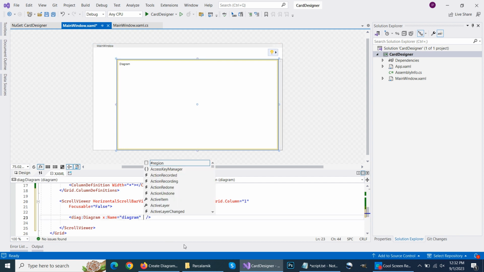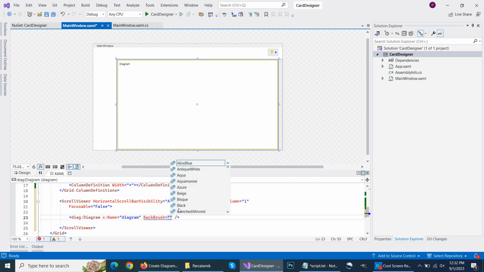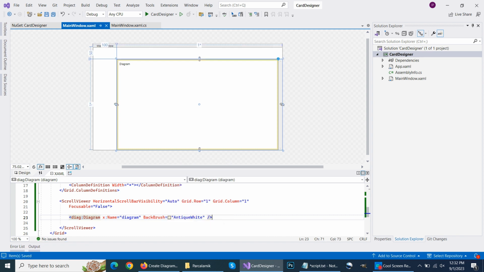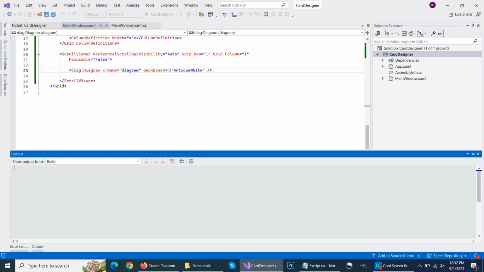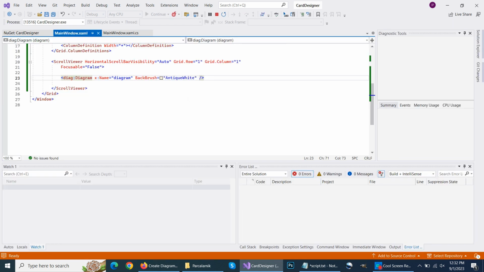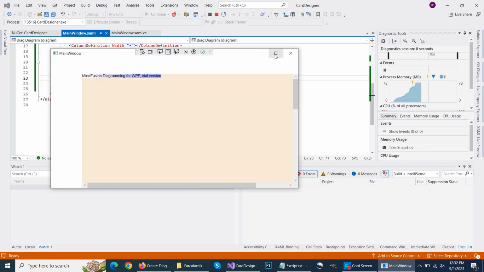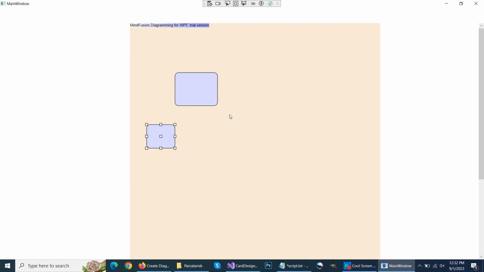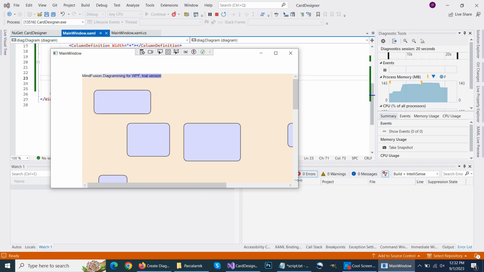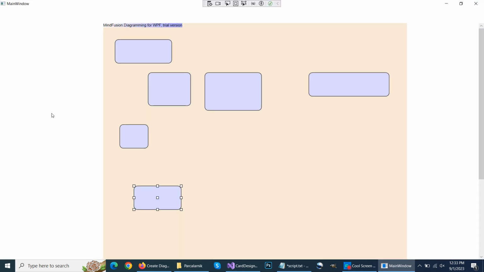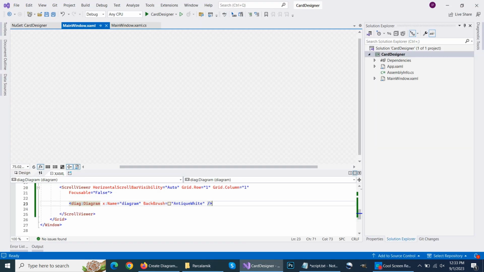Before we continue, let's run the sample to make sure everything is all right. Let's give our program some background so we can see where the control is. Yes, here is the diagram. Everything looks fine. We will add now the node list view control.